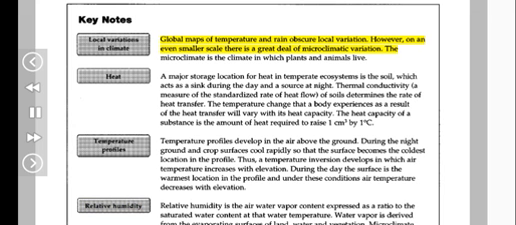However, on an even smaller scale there is a great deal of microclimatic variation. The microclimate is the climate in which plants and animals live. A major storage location for heat in temperate ecosystems is the soil, which acts as a sink during the day and a source at night. Thermal conductivity, a measure of the standardized rate of heat flow of soils, determines the rate of heat transfer.